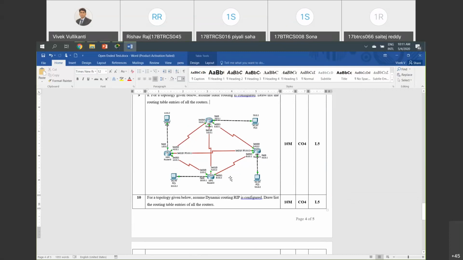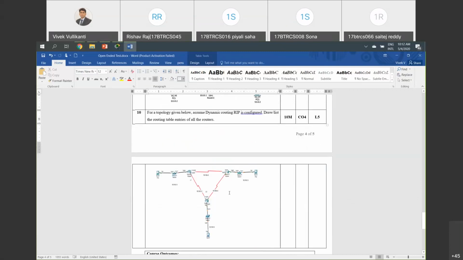And even for dynamic routing, you need not configure it here. It's so simple. You have router 0, router 1, router 2, whatever it is. So what will it have? Directly connected networks, and indirectly connected networks. It is easy to build the routing table. You need not configure this. That's the reason the topology is given to you.